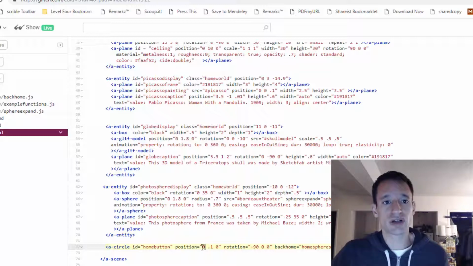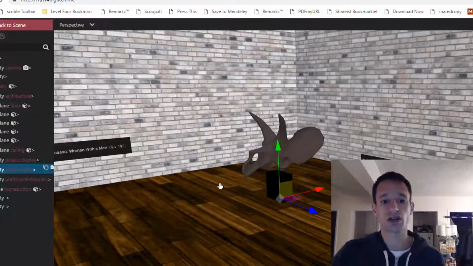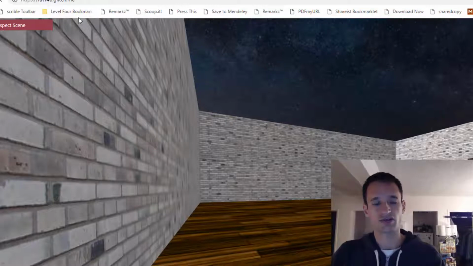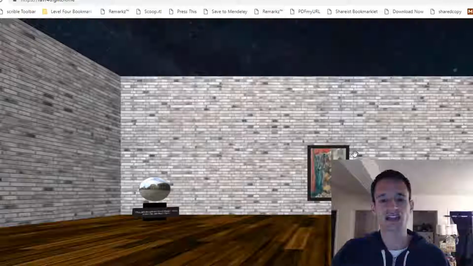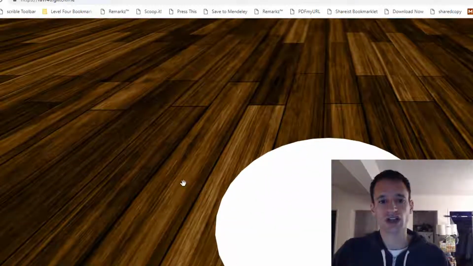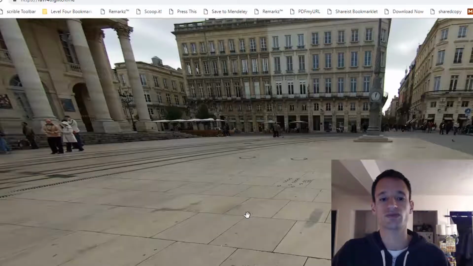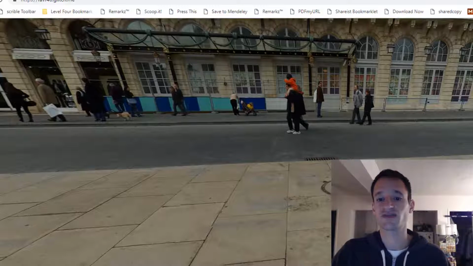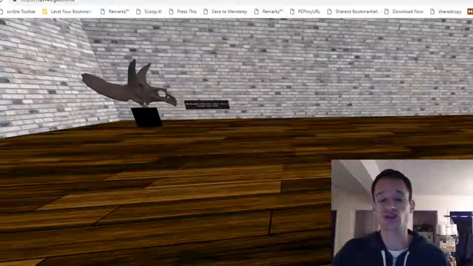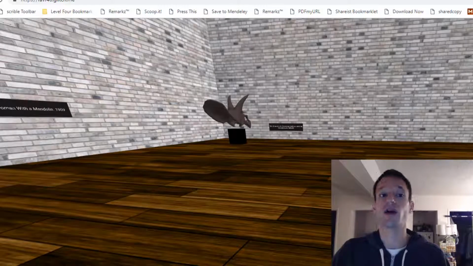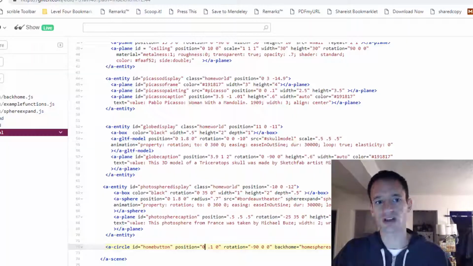Okay, last but not least, you have a circle that I've given an ID of home button. This is the thing that you see in the middle of the scene there, that white lily pad. I'm just going to refresh my scene here. If you look down, you'll see it. And I've got the component on there that causes that interactivity to happen of going back to the scene. That's why I've called it the home button, and I'll explain how I've set that up in future parts.